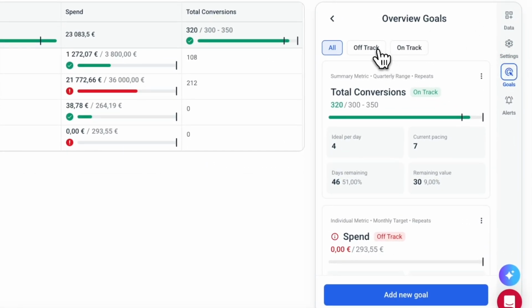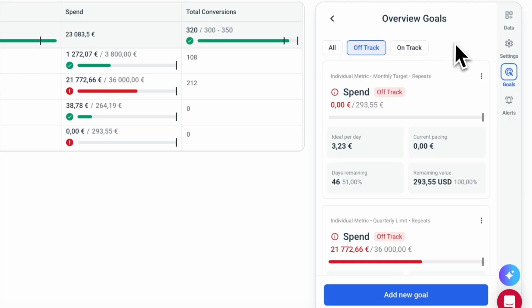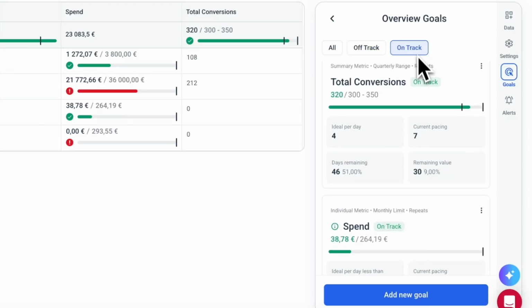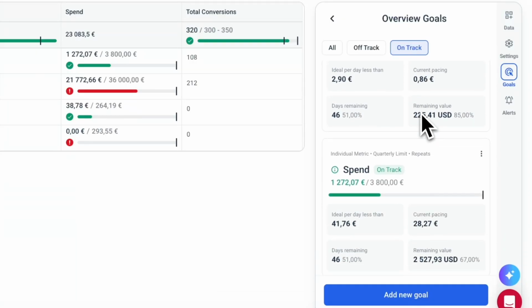Find every goal you create here. You can filter, edit, delete them anytime as you wish, and instantly see what's on track, what needs attention, and what's working well.